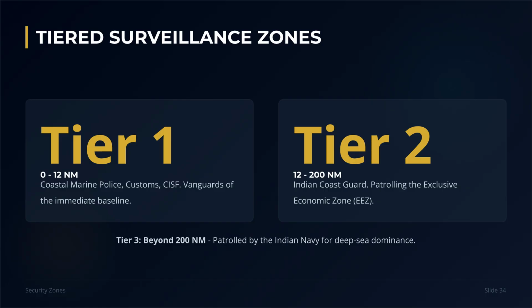India employs tiered surveillance zones at sea. Tier 1, from 0 to 12 nautical miles, is patrolled by the Coastal Marine Police and Customs. Tier 2, from 12 to 200 nautical miles, is covered by the Indian Coast Guard, patrolling the exclusive economic zone. Tier 3, beyond 200 nautical miles, is managed by the Indian Navy for deep-sea dominance.